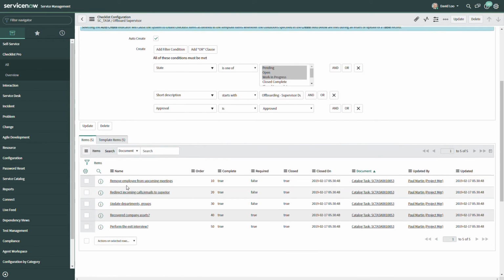We will now revisit the checklist configuration as the Checklist Pro admin and notice that all the checklist items are referenced in the items related list area.